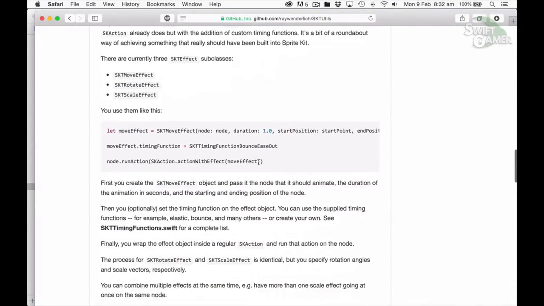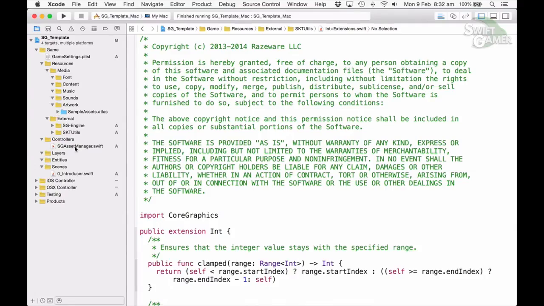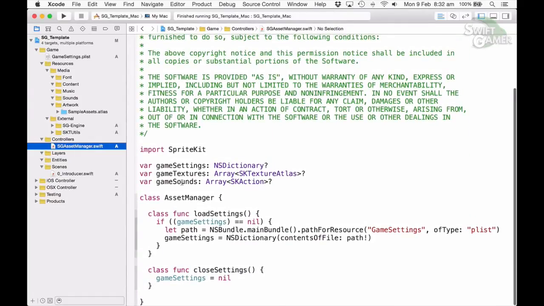Okay, now the only other class I have in here is SG Asset Manager. I'm just using this class to store game textures, game sounds, and game settings, as you can see by these global variables at the top here. And inside this class, I just have a few basic functions to load and close the settings. And that's it for that template.